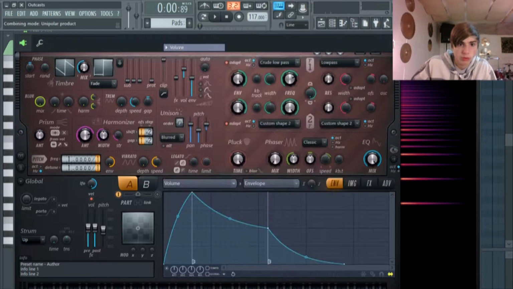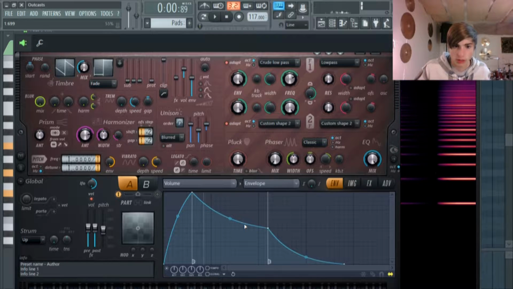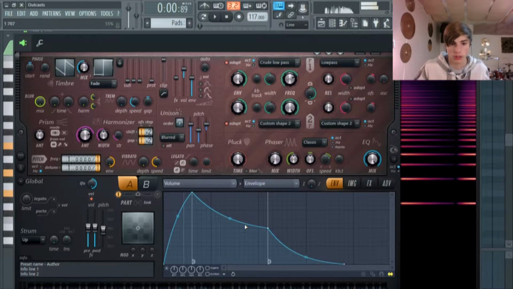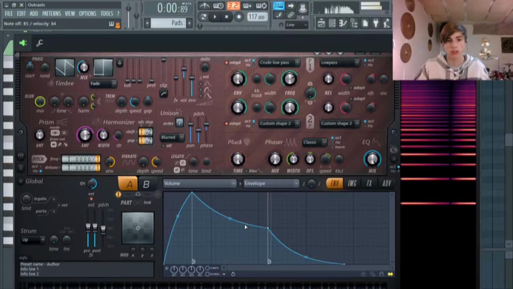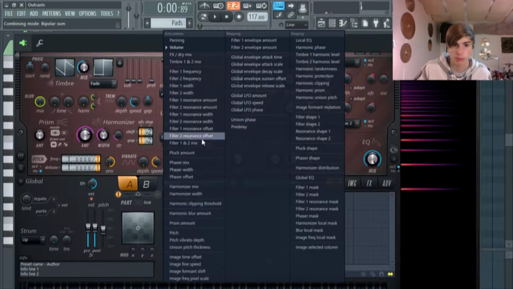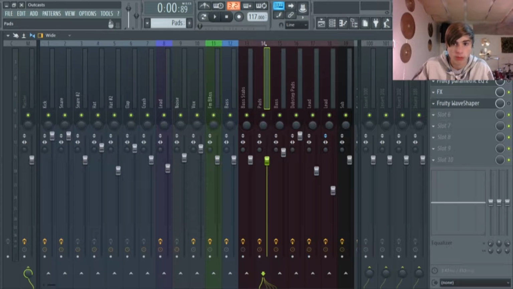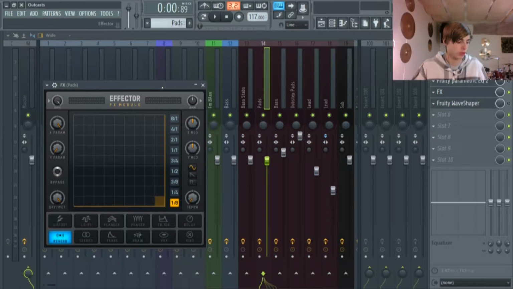And then through the volume, I have it running through a volume envelope, and this is what is getting the pads to fade in and out. So you can see how that's working. It's just engaged. This is the default envelope here, and that's all I'm running through a Harmor. To make pads like this, it's actually really simple. And then I run that through track 14, and I have some reverb going through track 14.